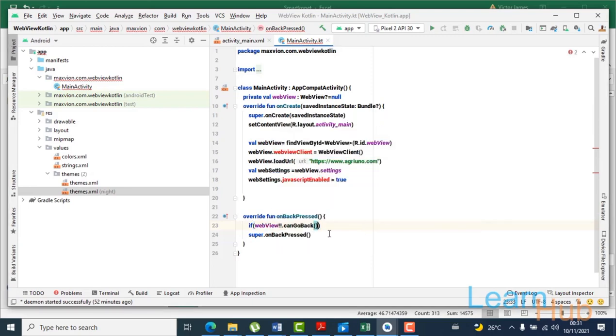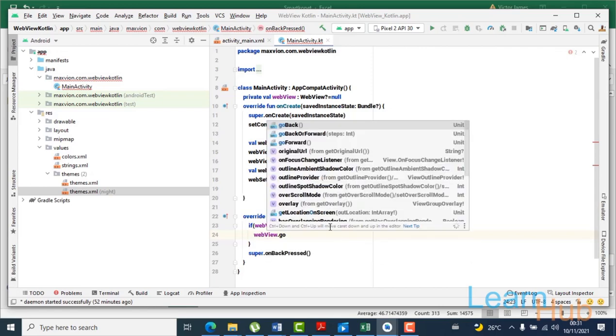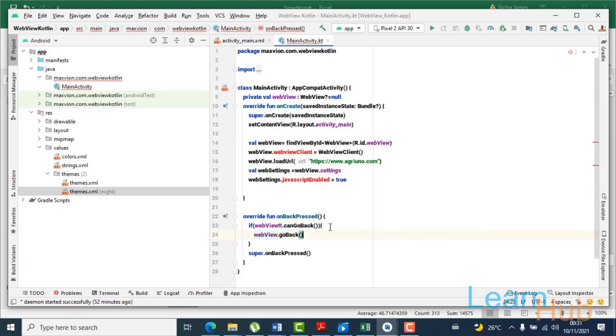Now override function. Here we call on the function so that once you click the back button, it can go back.